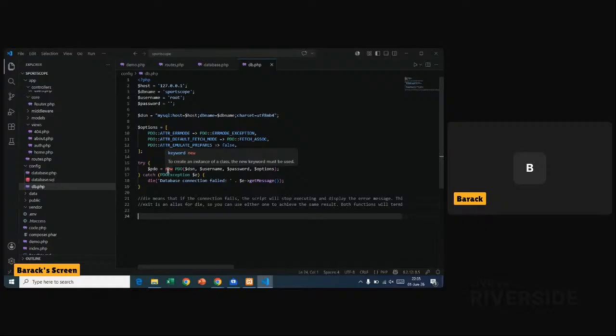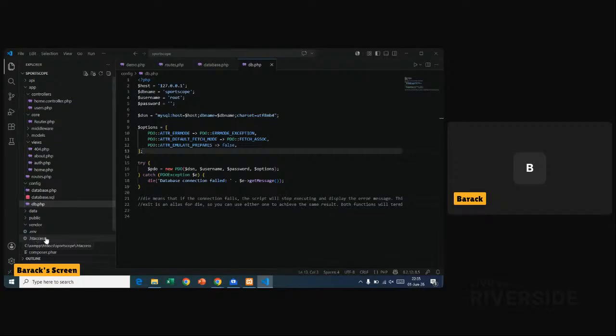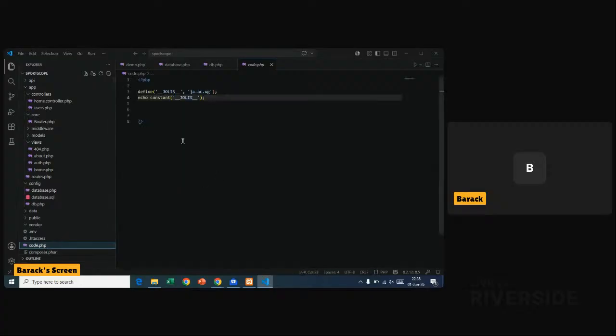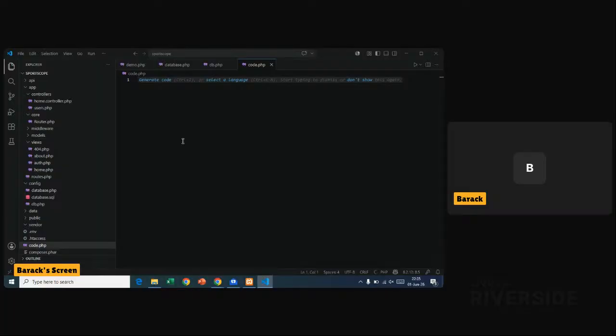So, how do we connect to this when you are back to your code? Where is this file called code.php? So how do we connect to that database that you've just seen earlier? To connect to the database, you need something very special, and it's called require.